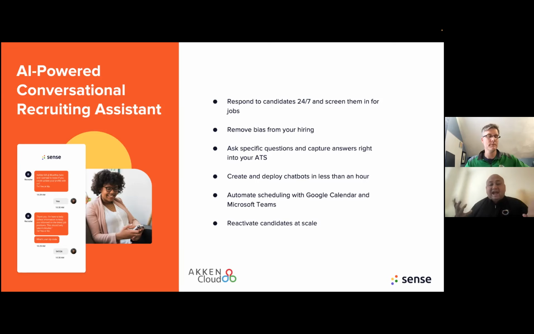A chatbot acts like a human being, does natural conversation, and asks the same questions that your recruiters are asking over and over again. Are you authorized to work in the US? How much money do you want? Will you subject yourself to a COVID screening? Blah, blah, blah. You'll see Jason show you that in a programmatic way, but essentially you can do this screening.